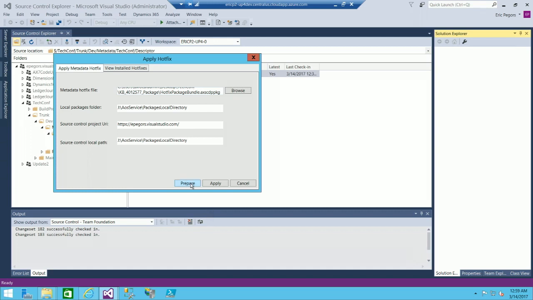So the earlier versions didn't have this prepare. This checks in what would be replaced by the hotfix prior to actually checking in the hotfix. So it's important that you put a couple things together here. You have to close this prepare. When it's done, you close this window, you go to the pending objects, you check it in, and then you come back and you do it again with the apply button, and then the pending objects will contain the hotfix.